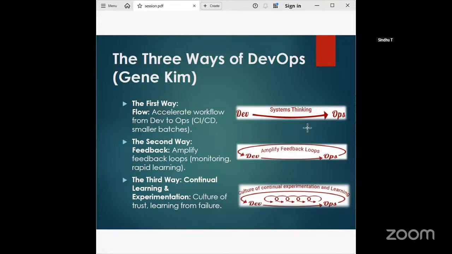First, you can see this diagram, Dev and Ops. It's systems thinking: optimizing the value stream to ensure the work moves quickly and smoothly from development to production. This involves CI/CD, continuous integration and continuous deployment, and smaller batch sizes of work.